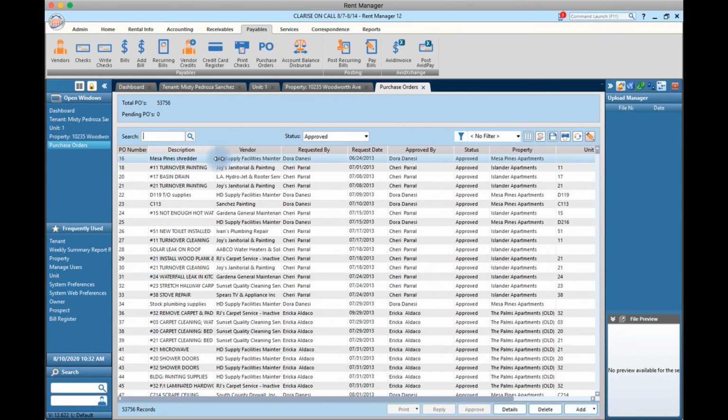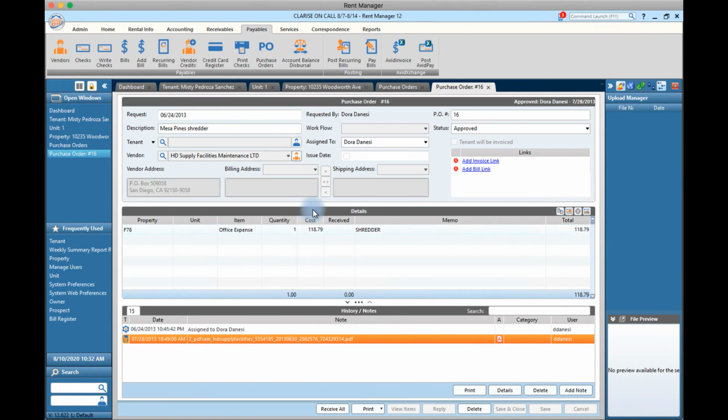And actually, this is what a purchase order looks like. It's all generated and approved through Rent Manager. You can see when the request was made, what it's for, the vendor, the amount. All of that will be in here.